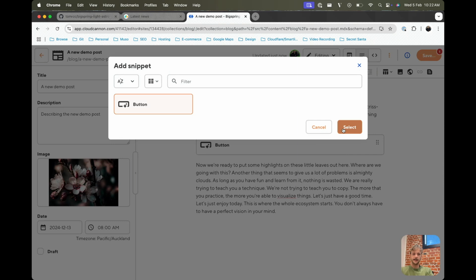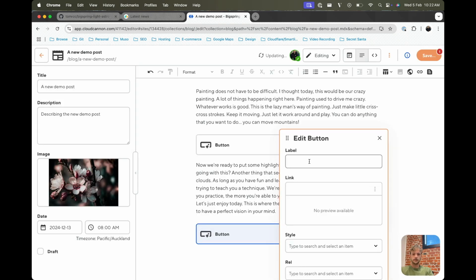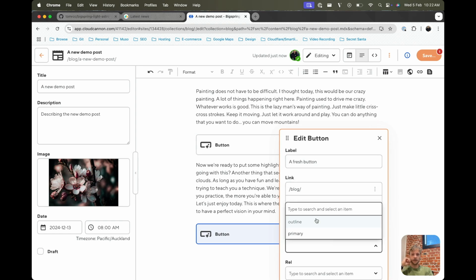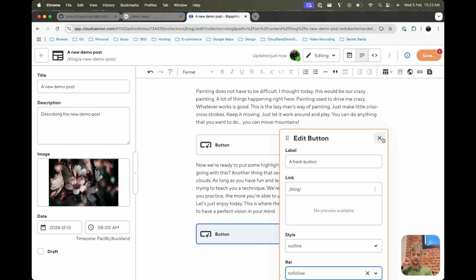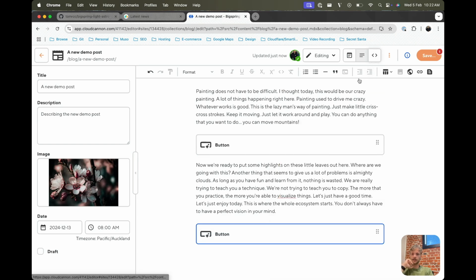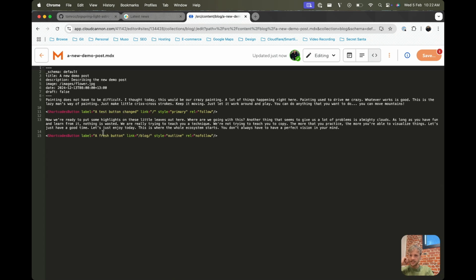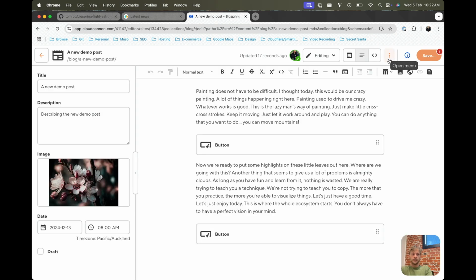You can see it's in our snippets in our toolbar. A fresh button, you can go to blog or something. Style, that can be an outline since we changed the other one, and this can be no follow. Cool, so let's look at what that did on our code. You can see it's very similar, but with our new values. And then let's save this and see what happens on our live site. So we'll open it while it's saving.